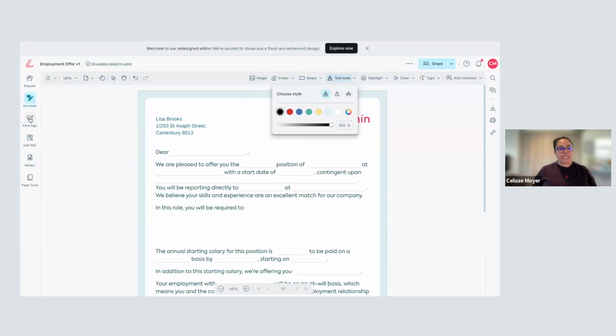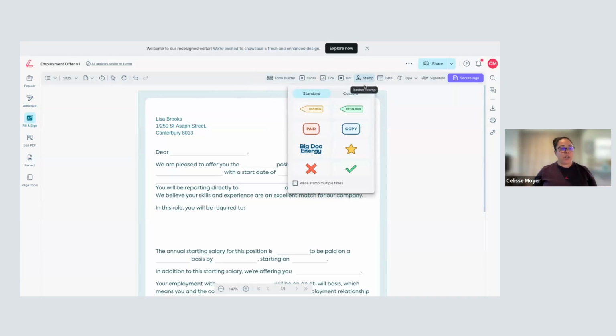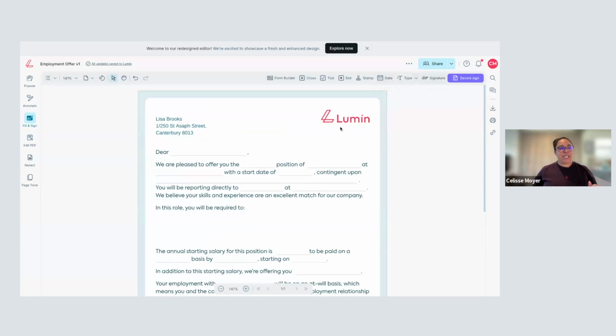Now down on fill and sign, this is where you're going to create maybe a fillable document from a static document using Form Builder. And this is also where we house our stamps. So if you haven't been using our stamps, we've got some really cool ones in here now, some really common ones. And if you click on our stamp feature, you can actually create a custom stamp, date and type, and then signature as well. Now, Edit PDF is its own feature.